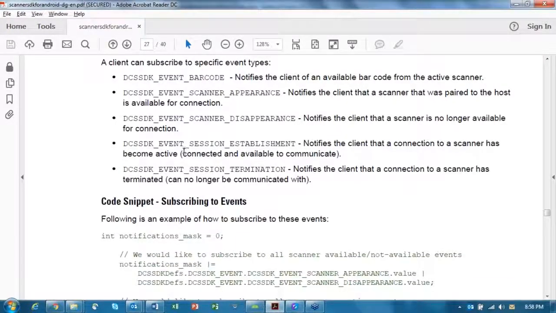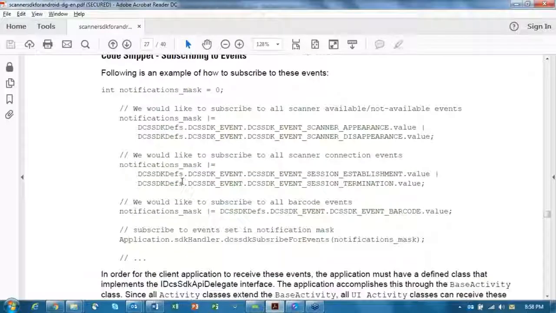Basically we have five event types. As Ken mentioned earlier, we have scanner appearance and disappearance events, connection establishment and termination events, and barcode events. So you can subscribe to events like this.